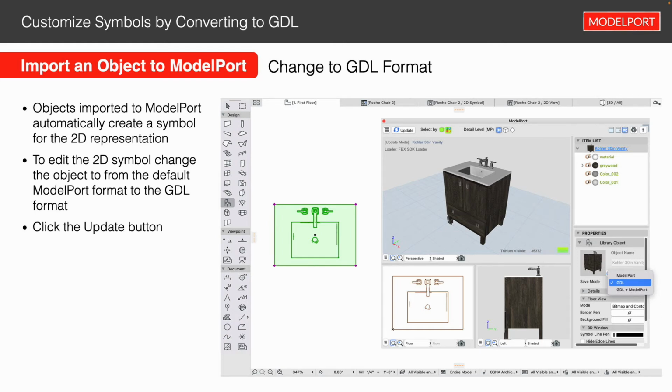So if we set to GDL, then that's the standard Archicad scripting and format that's used for all the objects, right?